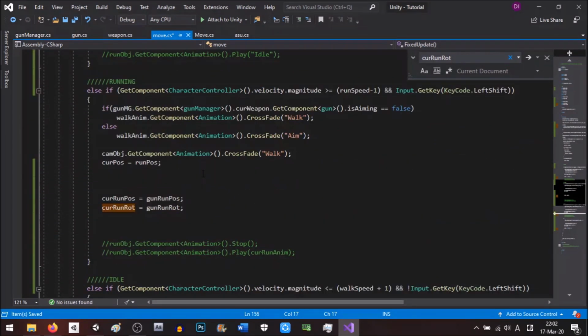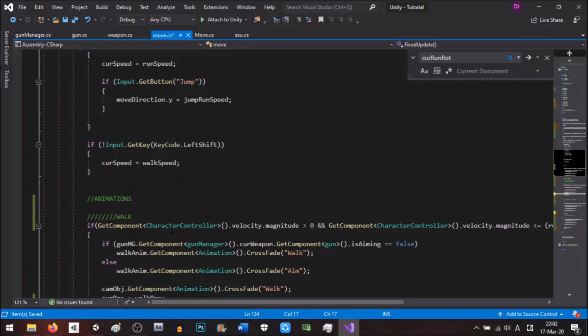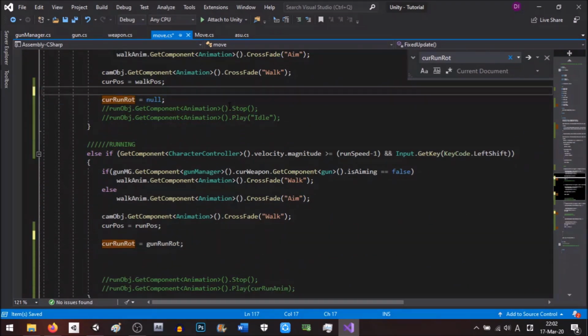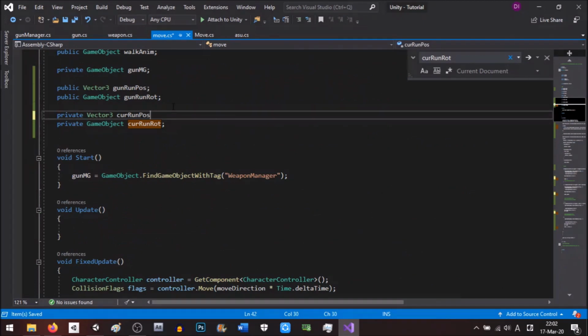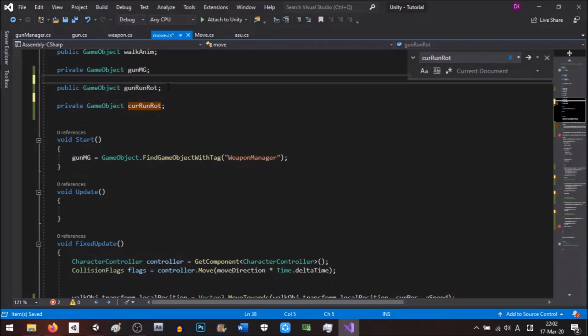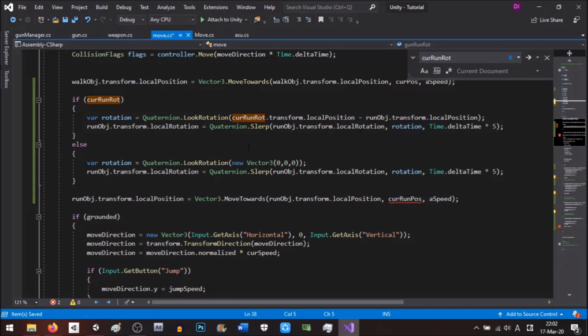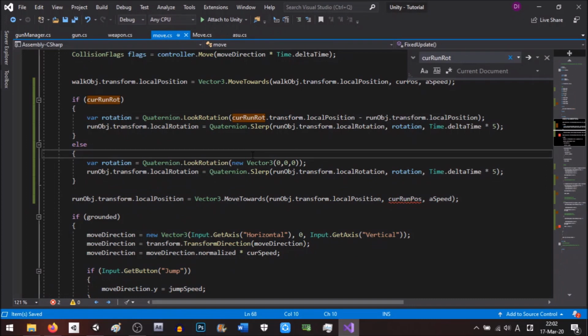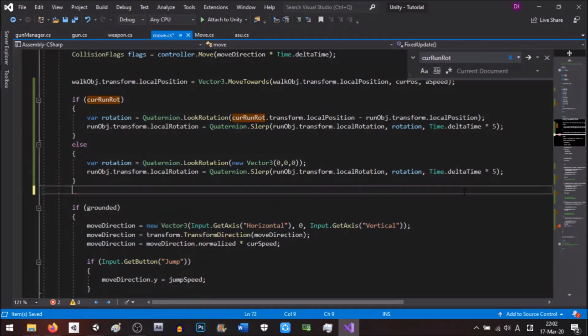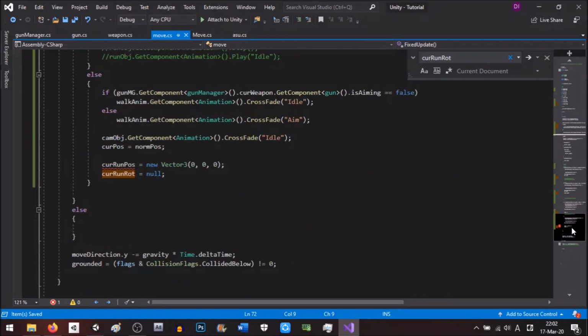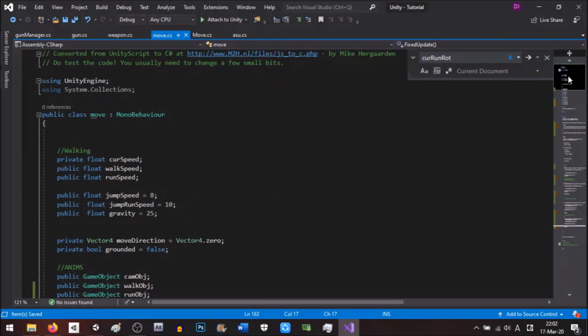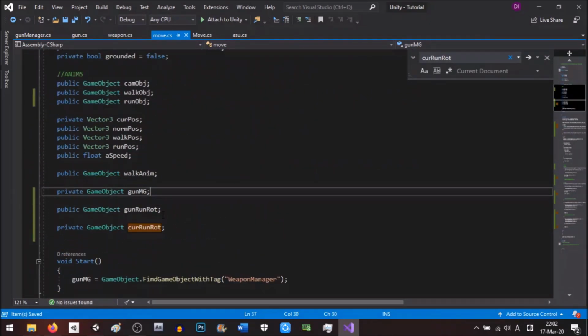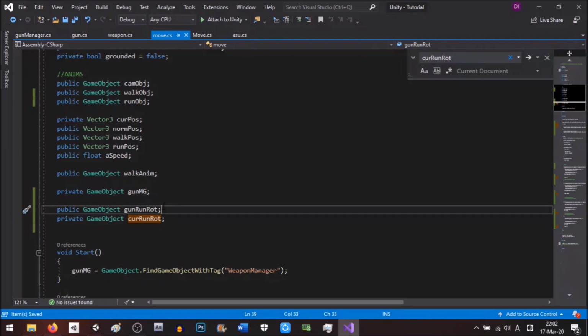You know what? We're just gonna delete the gun position here, because we already did that. Yeah, that's the main thing. Current run rotation. So what's the problem here? If this is the problem, yep, there we go. Now we shouldn't have any run position, just the run rotation. Nice.